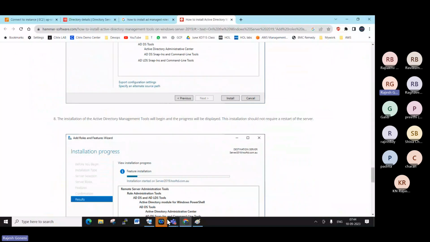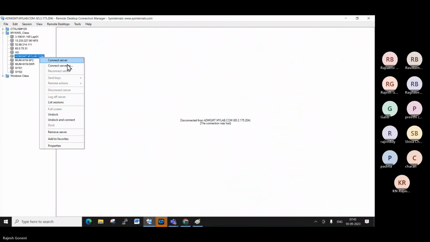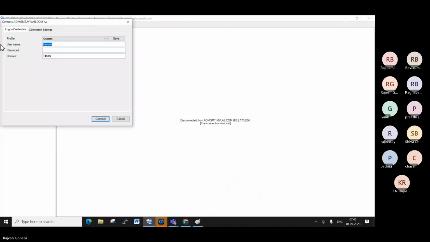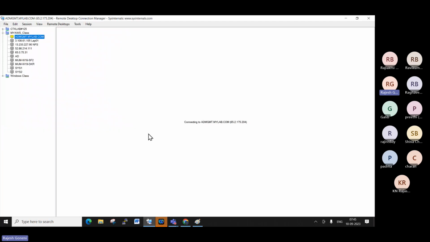Okay, I'll show you. Let's come back to the Remote Desktop Connection Manager. This is my AD management lab server. Now right click, server as, and the server name is what? The domain name is what? My lab. Username is admin. Password is welcome@123455. Let's save this password for future use, and you can connect.